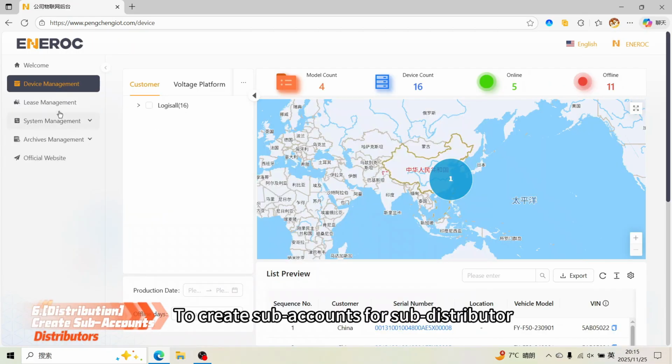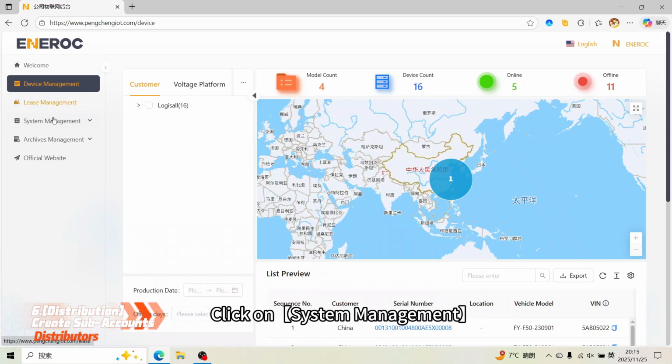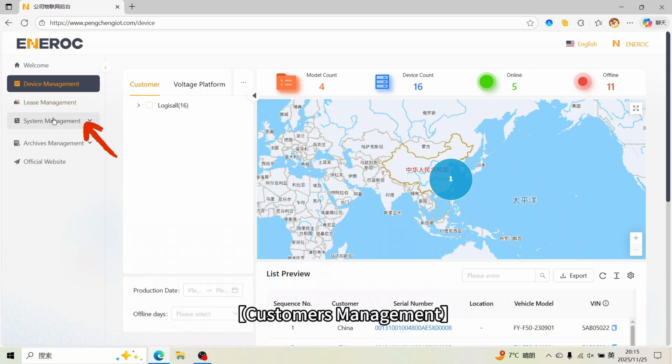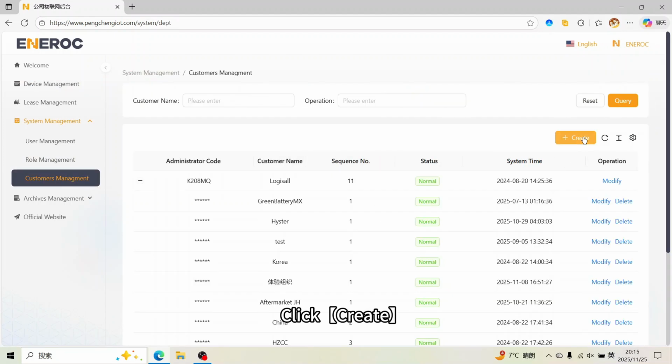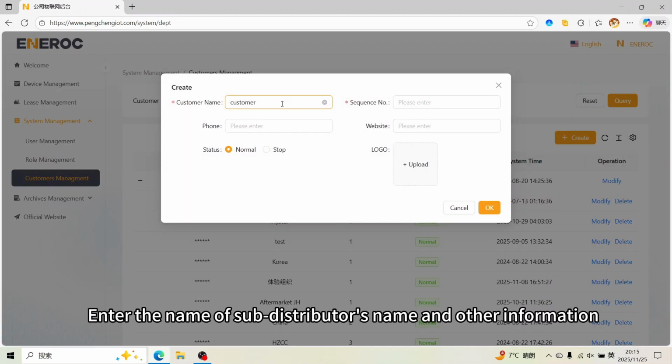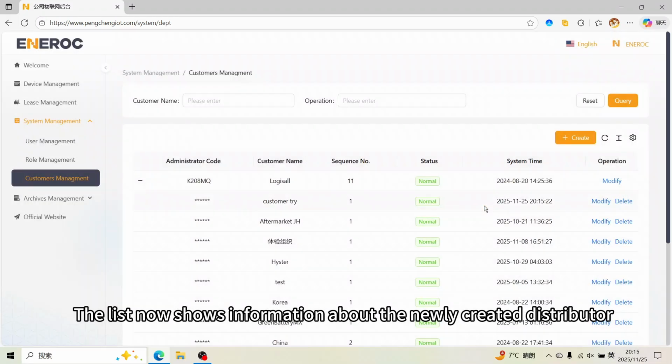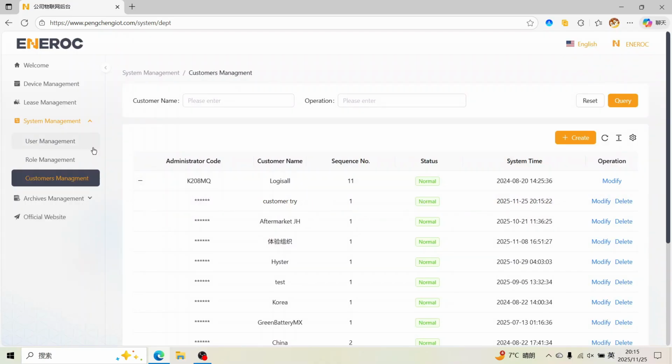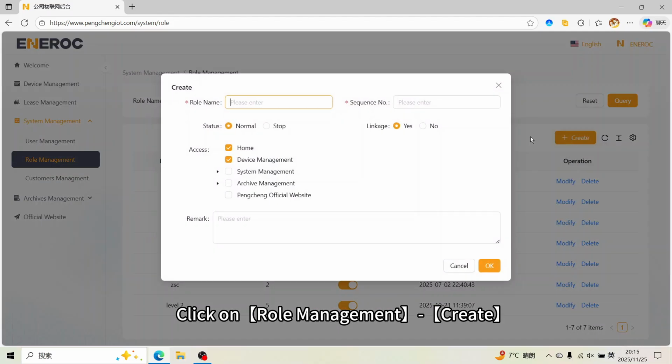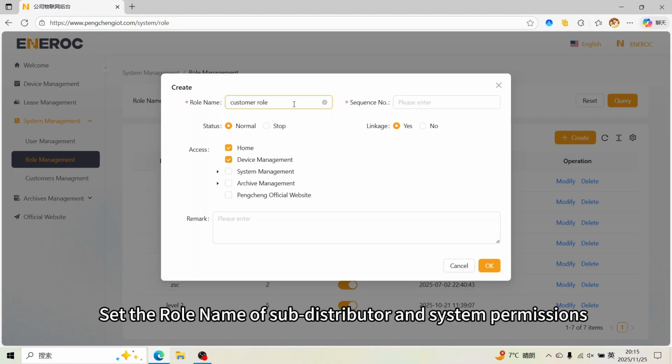To create sub-accounts for sub-distributor, click on System Management, Customers Management. Click Create. Enter the name of sub-distributor's name and other information. The list now shows information about the newly created distributor. Click on Role Management, Create. Set the role name of sub-distributor and system permissions.